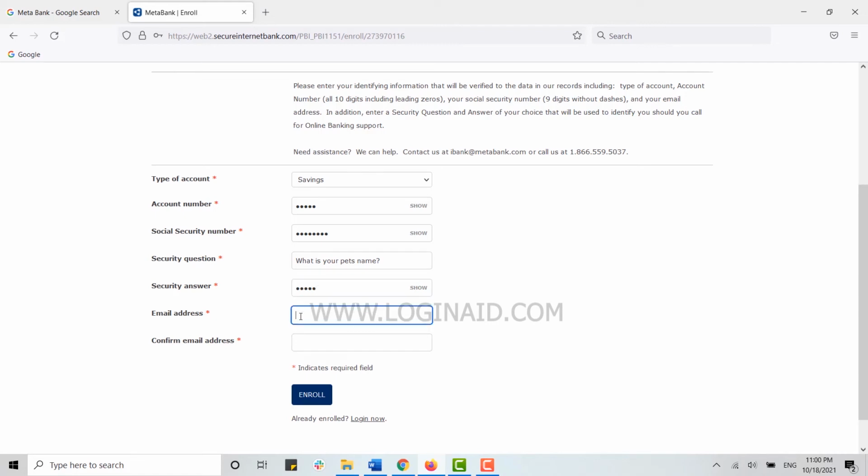Once you type that in, you need to type in the email address for your bank account. Then you need to confirm your email address over here. Type in the email address again, and once you have filled in all the details, you just need to click on enroll. With this, you will be able to create yourself an online banking account on MetaBank.